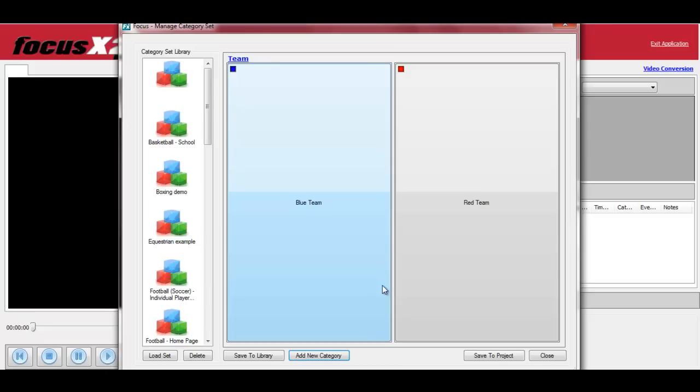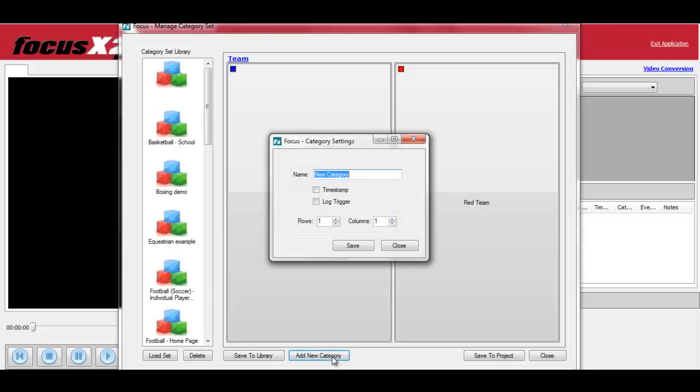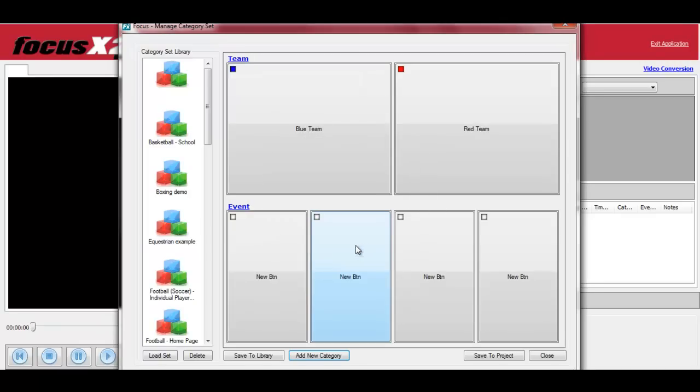Now we want to add our second category in. Click on Add New Category. This time we're going to call this category Event, because this is the category in which we're going to identify some of the actions that we want to look at. We click on the Lock Trigger button because it's the bottom category. And this time I'm going to just pick four basic events for us to be able to enter. I want them in the one row, so it's one row and four columns. We click on Save, and we can see that these buttons have now been added.